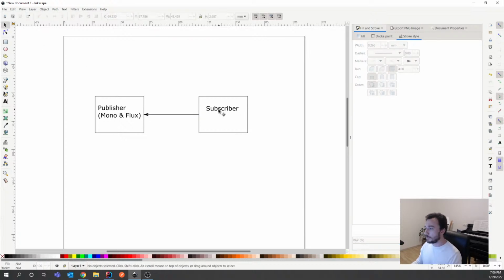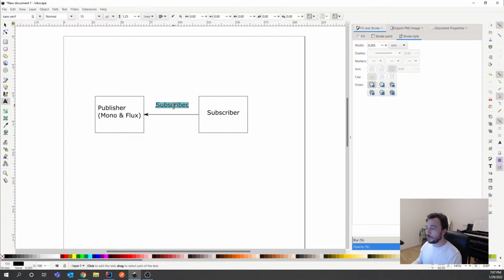So the subscriber, which needs to exist, consumes the events that are generated by a publisher, a Mono or a Flux. And there is also another object that we need to understand and creates the relationship between the publisher and the subscriber. It's what we call, of course, the subscription.